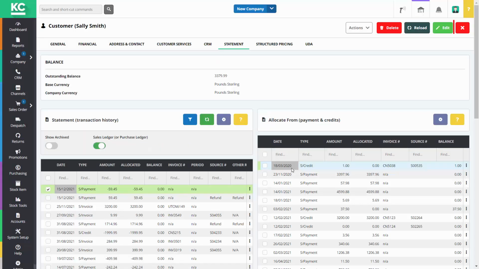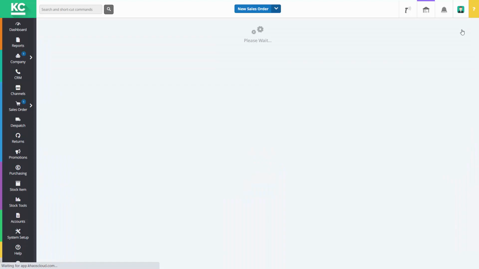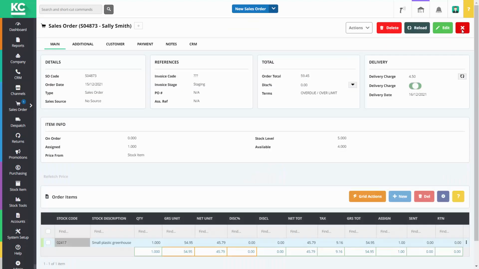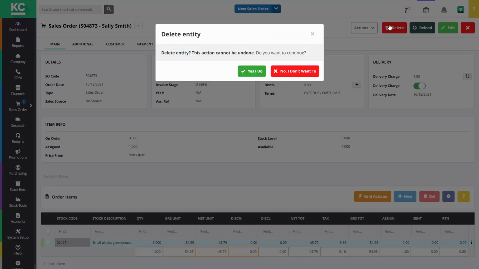Clicking the red X at the top of the customer screen will take us back to the sales order. This can be deleted by clicking the Delete button and confirming the pop-up.